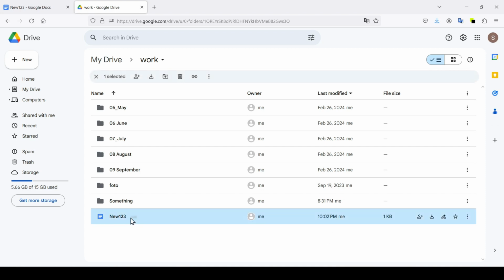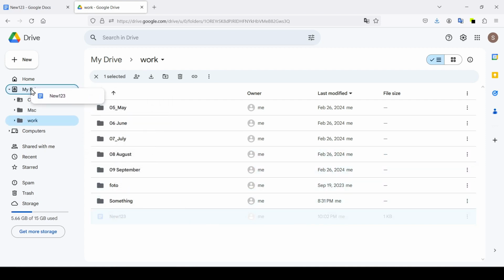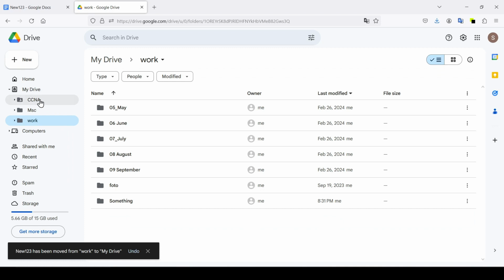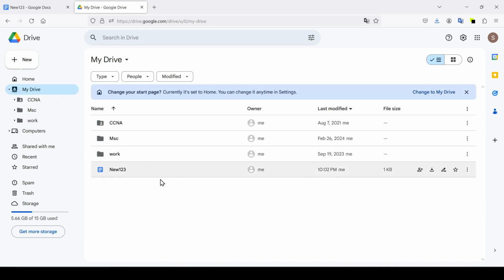Hold down the left mouse button and drag the file to the folder we need. I am checking to see if everything worked out. Everything is fine, the document has been successfully returned to the root folder.